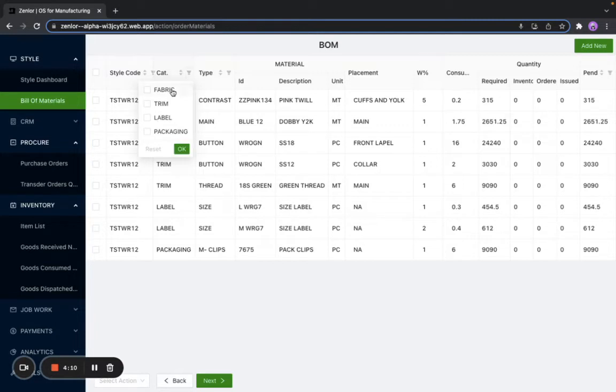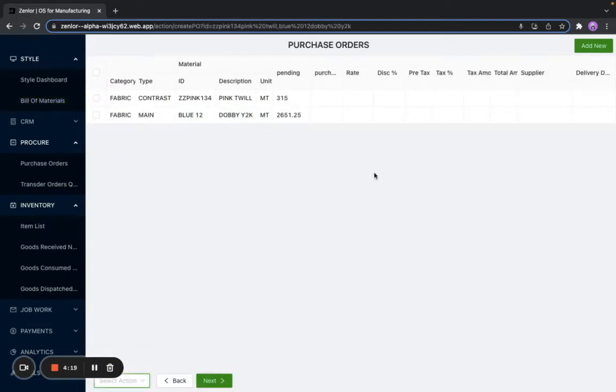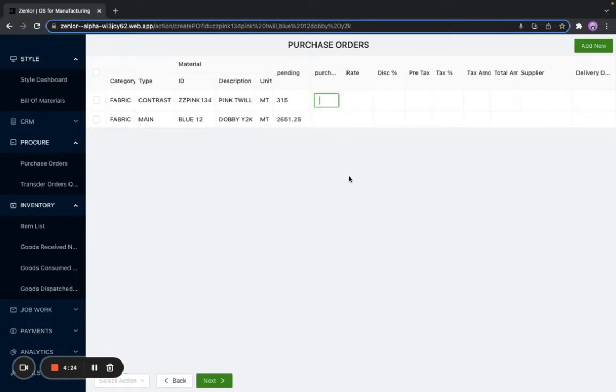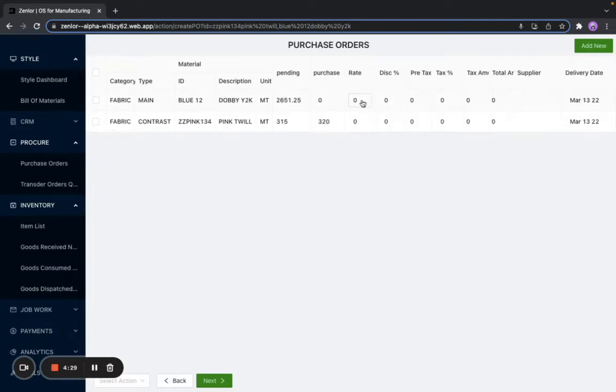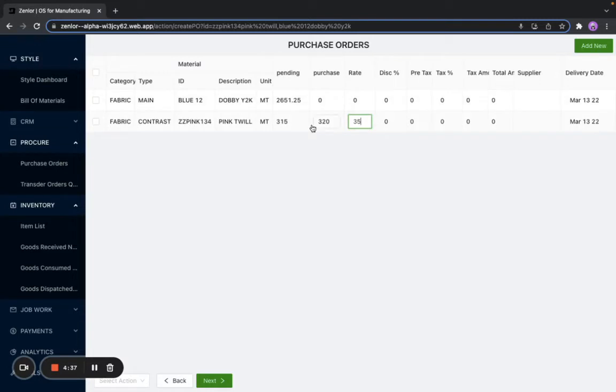So, as I was saying, let us just select fabric and try to order these materials. We'll select these 2 rows and try to create purchase orders for them. On this page, we are seeing the pending quantity and we'll enter the purchase quantities. I'll enter the rate for this fabric. Let us say it is 35 per meter. The supplier is giving me a discount of 5%. The tax slab for this is say 12%.